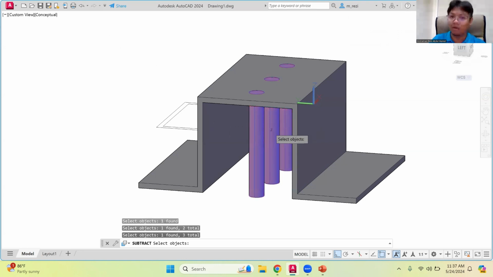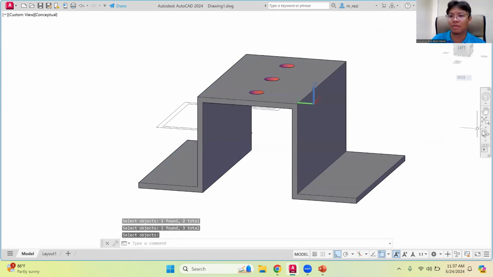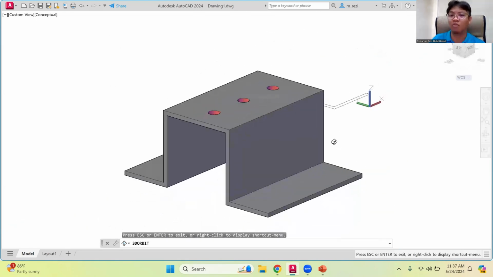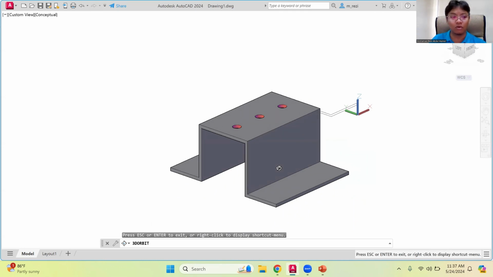Now you can do one by one, but who wants to waste time, right? So, and then you hit enter. So these are C, right? A minus B is equal to C. So C is basically this object with the circles. Now you are halfway done with your drawing.